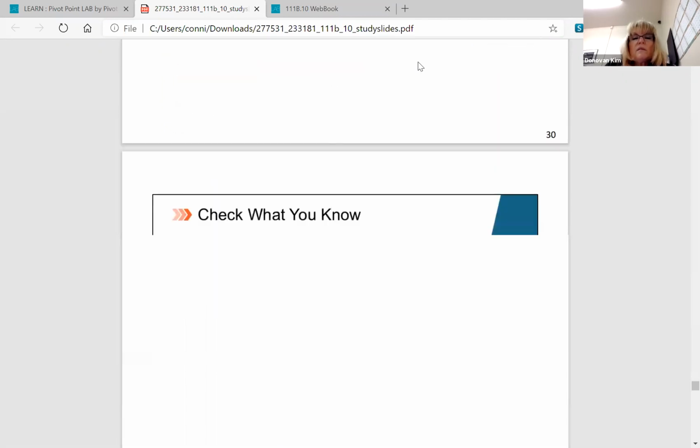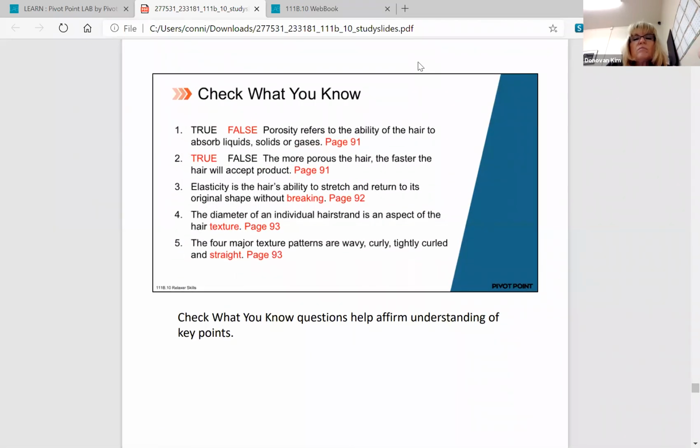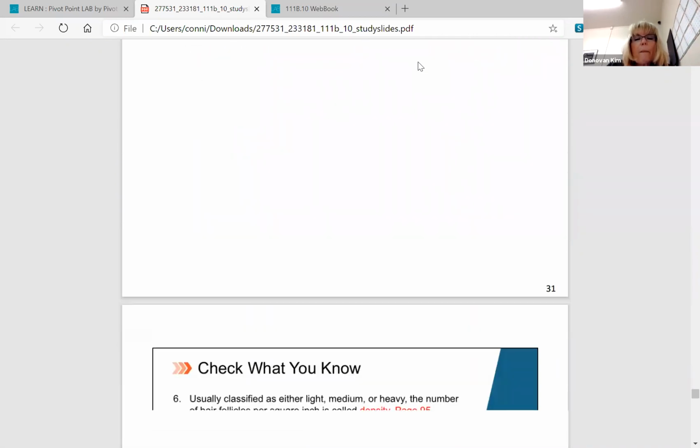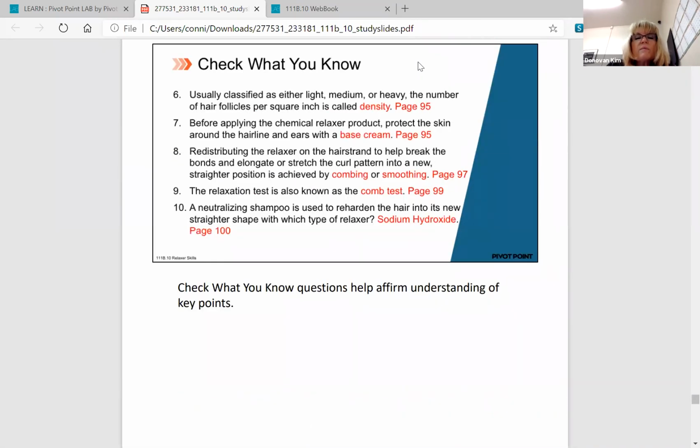Okay, so we got false, true, breaking, texture, straight. Okay, what's that? The diameter of an individual hair strand is an aspect of the hair texture. Oh, that one was super tricky. Okay, density, base cream, combing or smoothing, sodium hydroxide.